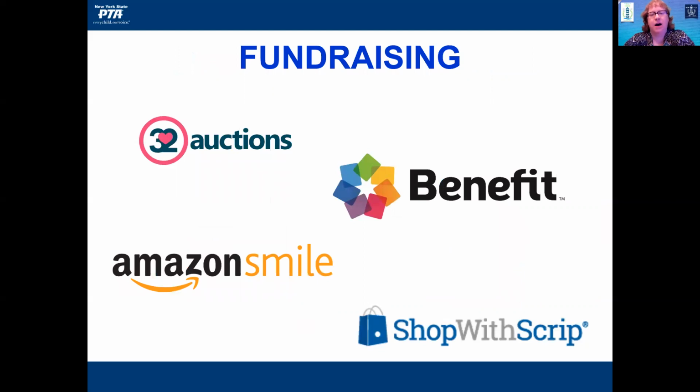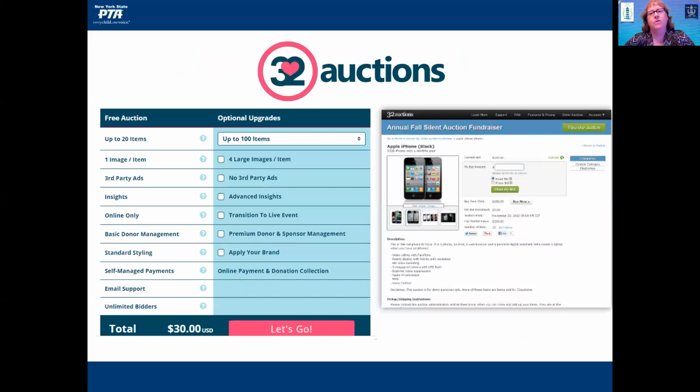Here are some examples of online fundraising sites that I've used in my work with PTA units: 32 Auctions, Benefit, Amazon Smile, and Shop with Scrip. 32 Auctions is an online auction site that you can use for something like a silent auction. You can easily create up to a certain number of items for free. If you want to have up to 100 items, you could pay $30 as a one-time charge. You can add images, it's mobile friendly, and it's a great site to consider.